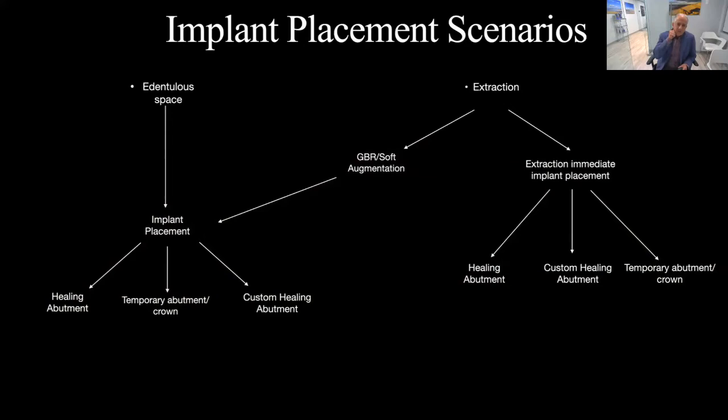Within implant placement, these are the scenarios that I look at, and this is kind of my triage tree or treatment planning tree. I'm either going to have an edentulous space where I can say, okay, I'm going to take a cone beam, I'm going to take my intraoral imaging and plan for my implant placement, and then I need to decide on, am I going to put a healing abutment, a temporary abutment and a crown, or custom healing abutment. And then I'll have a scenario where it may be an extraction, and I'm going to need to do GBR, maybe some soft tissue augmentation, and then I can go into implant placement, and again, my flow will be the same.